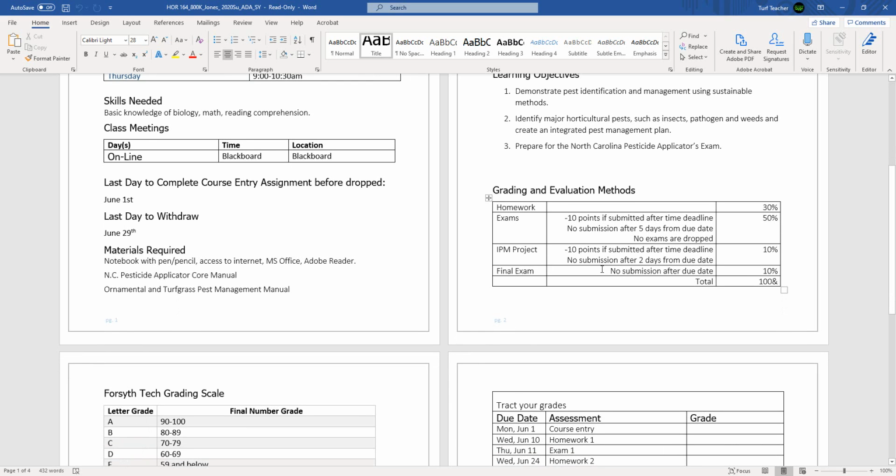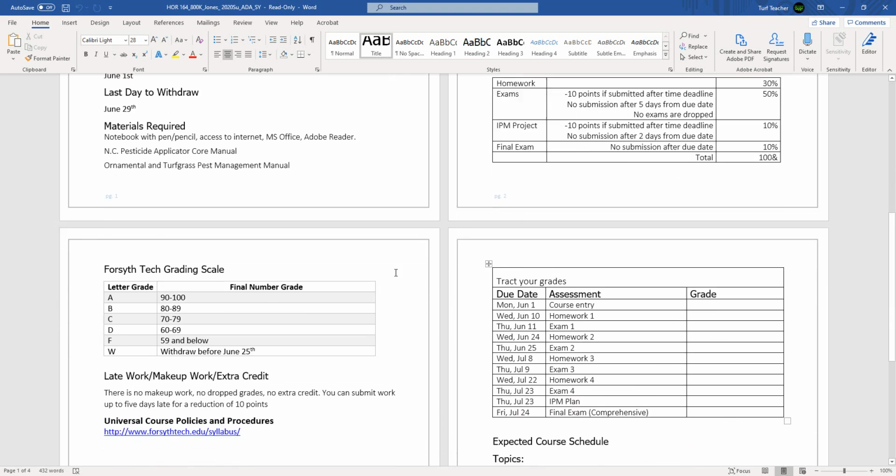Final exam, no submission after the due date. Once you take it, you've got to take it, and it's got to be taken by the time, because it's on the last day of class. I can't give you extra time to take that. And then all of these total up to 100%.